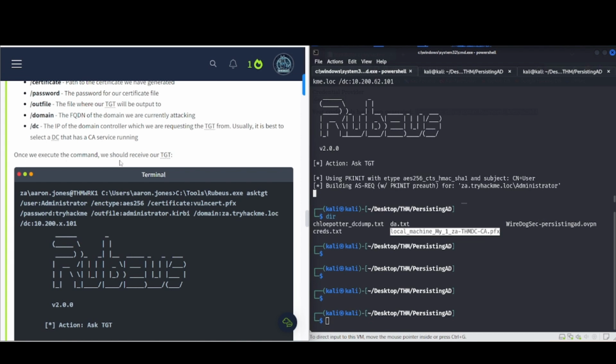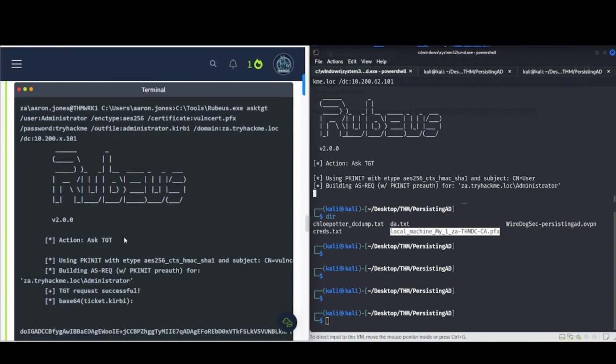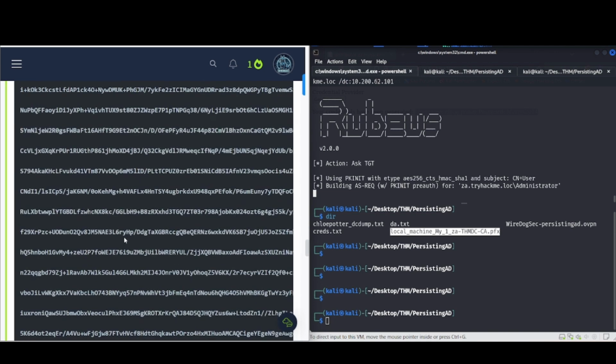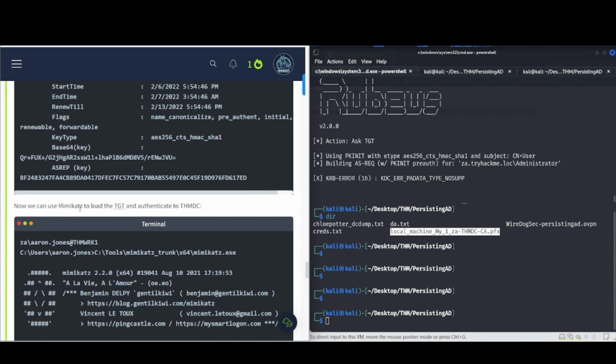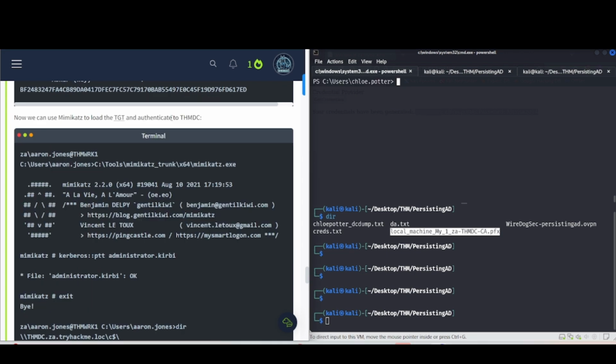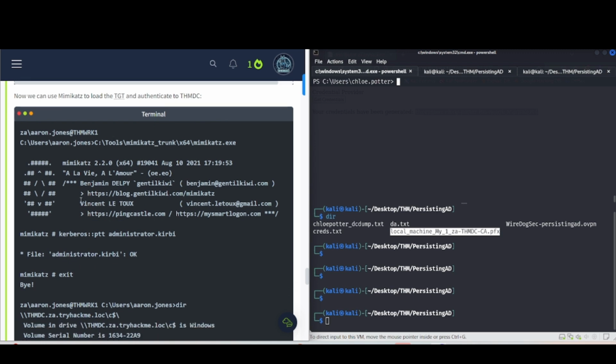It says once we execute the command, we should receive the TGT. So let's see, it's building everything out, and we should have a similar output like that. So now we can use Mimikatz to load the TGT, and I got an error message here. I'm not sure what happened with that error message, but I'm just going to continue on. If you didn't get the error message, hey, congratulations, it's working for you, but for me, it's not working. So I'm just going to read through this. So now we can use Mimikatz to load the TGT and authenticate to the DC here. So just follow these directions here.